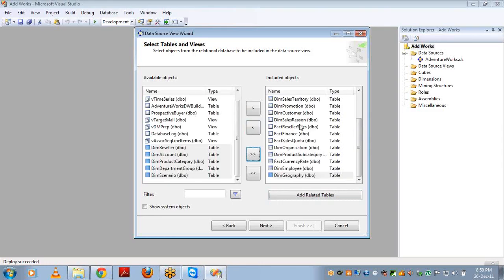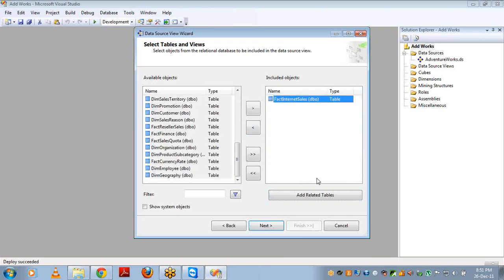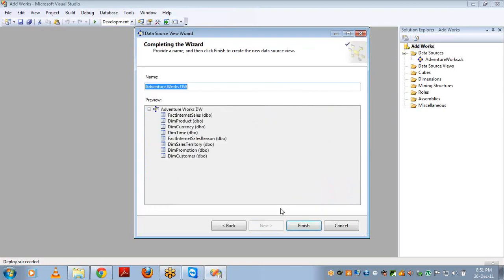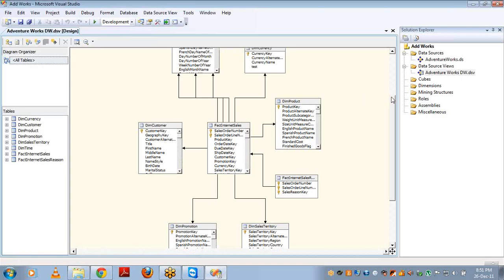I'm deleting all these things I don't need for my analysis. So let me delete everything. I want the tables that are related to only fact internet sales. Okay, next, and these are the tables that I selected, and I clicked on finish. My data source view is created.